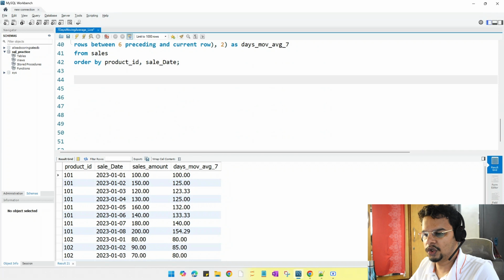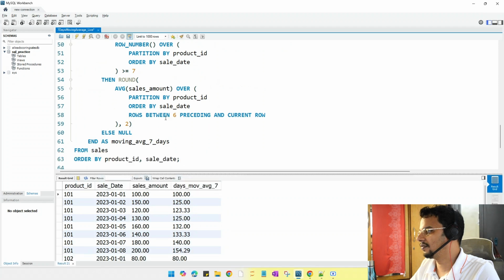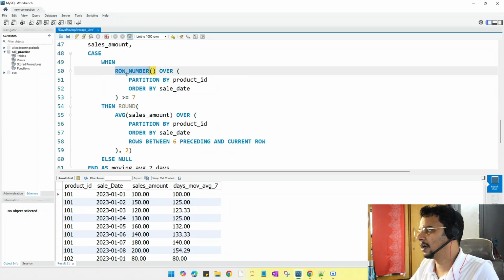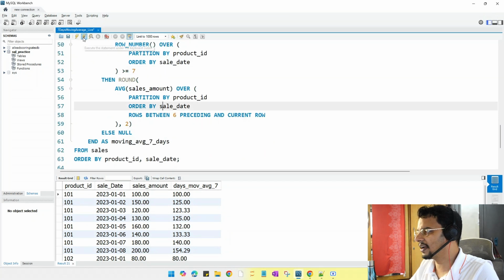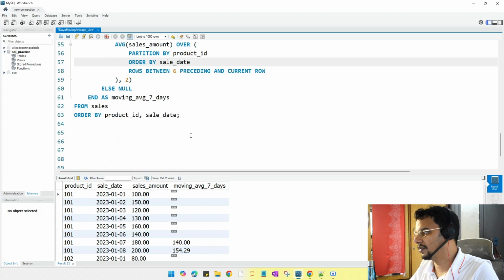So we will use case when, another important concept coming up. We will use case when logic to say for first 6 days just keep it null. So you see that null I have put for first 6 days. I have used row number logic over here, and then just limited using case when. So I run this. I would highly recommend you to type your own query and not just copy paste, because it won't give you any learning, right?